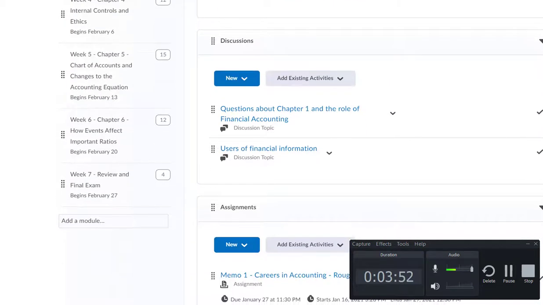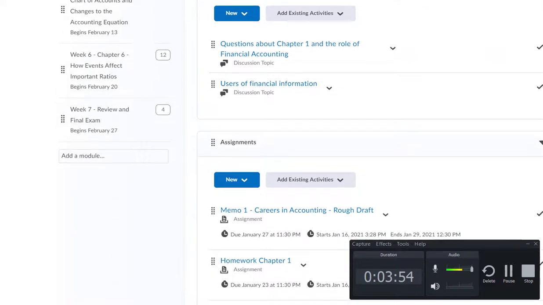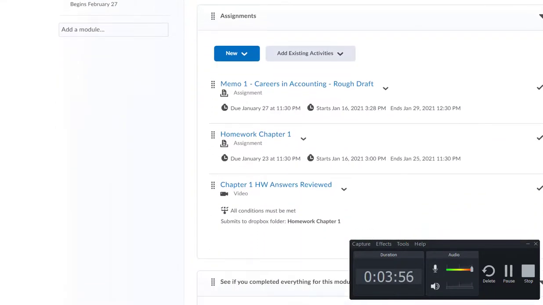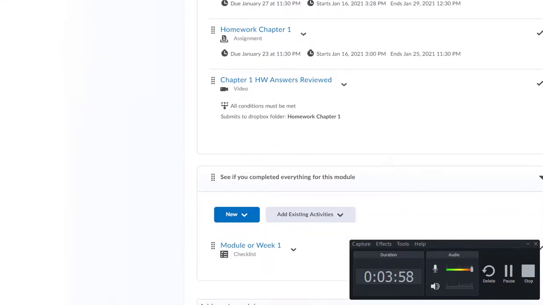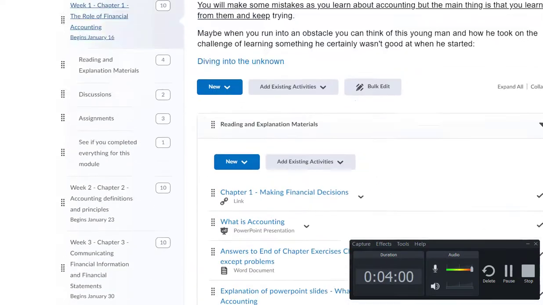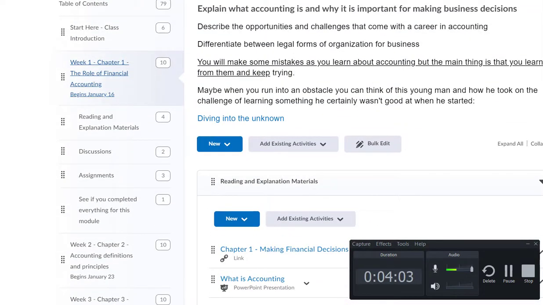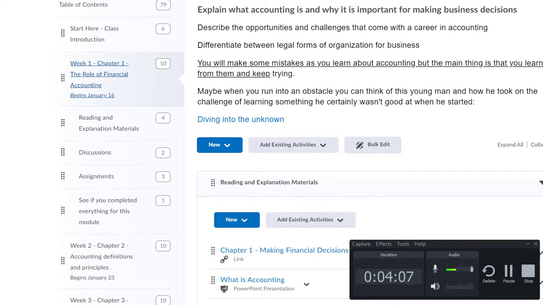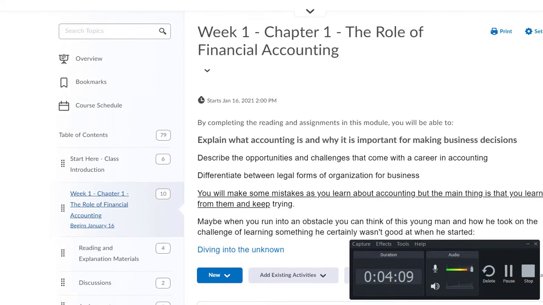Then there'll be this section with your discussions that we'll be doing during the week, and then the assignments, homework, that sort of thing. So each of your modules will have the same pieces, discussions, assignments, so that it's easy to be laid out and you'll get used to the format.